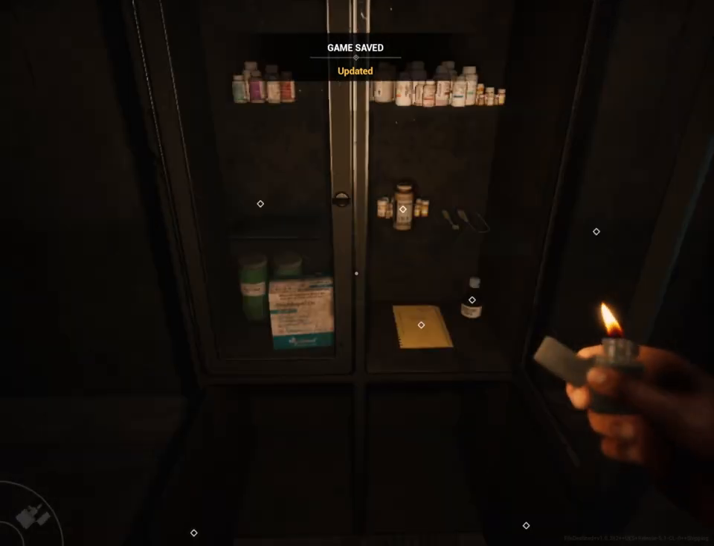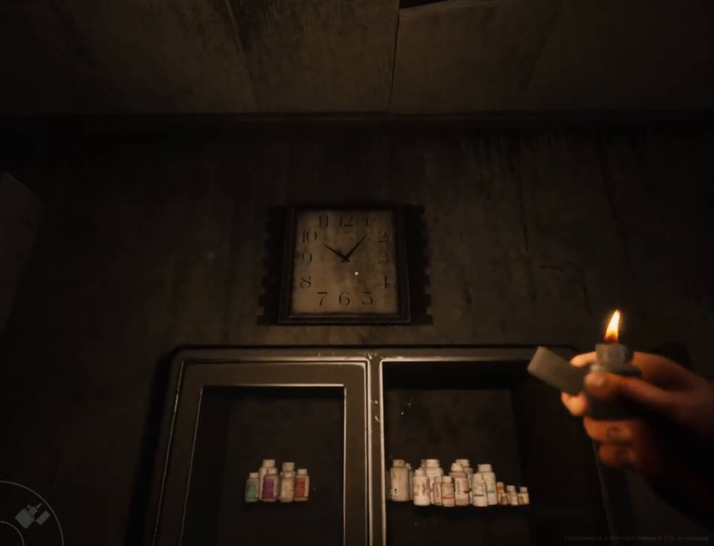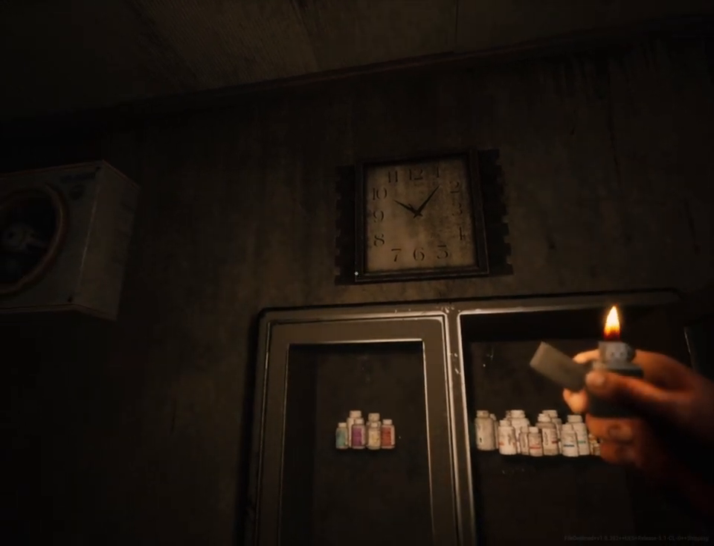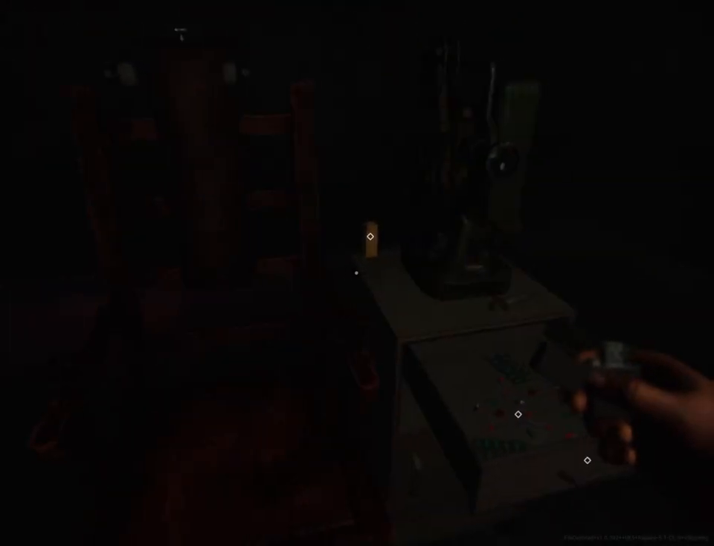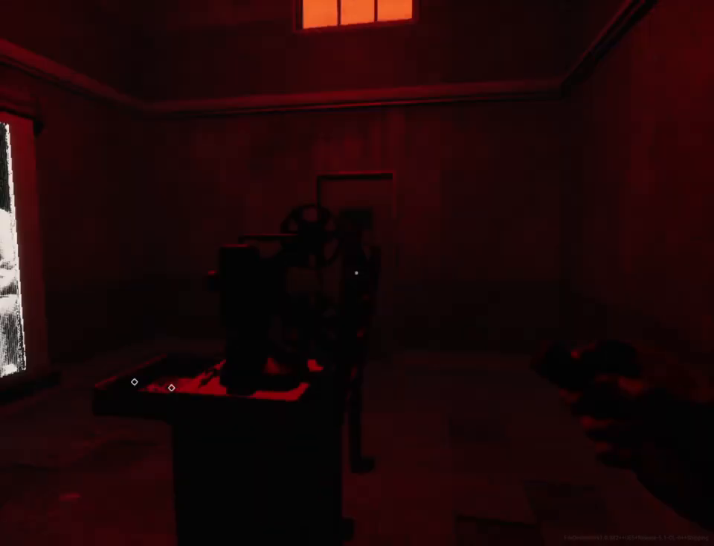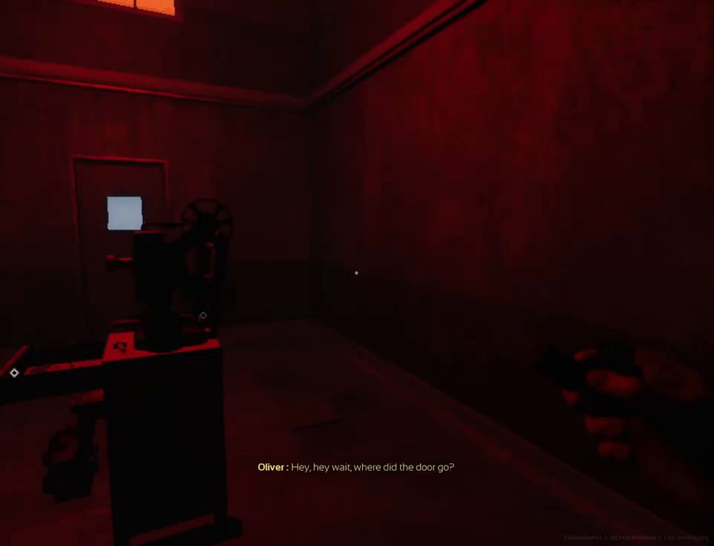Okay, light the lighter. Nothing's okay. So just watch the clock and picture it, because I think we will need this. I just picture it, and now I will search for the evidence. Oh my god, look at these guys' faces. So creepy to me. What is this? It is also medicines. Hey, wait, where'd the door go?